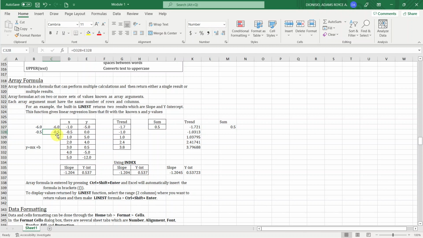Okay? Also, we can do multiple operations using the SUM function. Okay? For example, we want to multiply. Actually, this is no longer sum, but multiply. This is actually multiply.